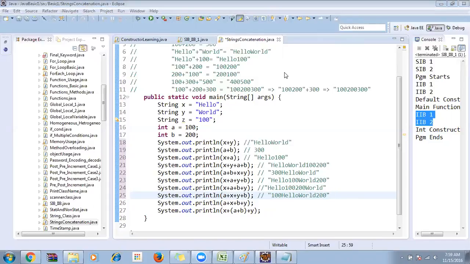Suji, I'm waiting for your output. So for this, A plus X. A will be 100, plus X is hello, plus B is 200, plus Y is world. Yes, correct. What will be the final output?